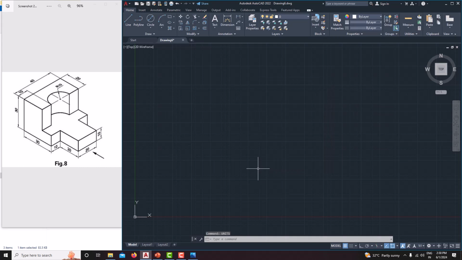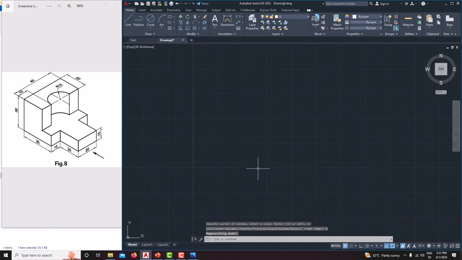Then go for limits. Here it shows the unknown command. Then type limits again. First lower corner is 0,0, and upper right corner I am just specifying as 500,500. Then Z enter, A enter. That's it. Now we have set the screen.